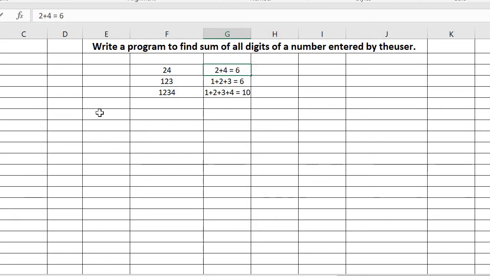So number one, I obviously have to iterate. Why? Because if I take this number, I have to first take 1 to add, then I have to take 2, then I have to take 3. So in short, I have to do multiple iterations to get the digits themselves. So definitely I will iterate, but only while the number is greater than 0. Up to then only I can do iterations, because if the number is equal to 0, there's nothing to do with that.